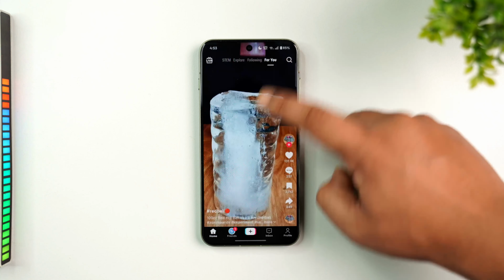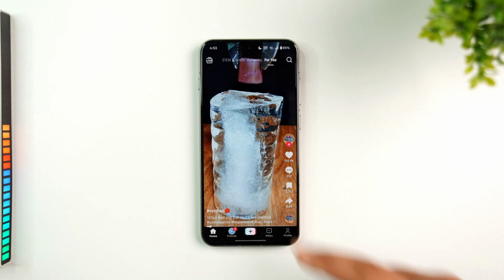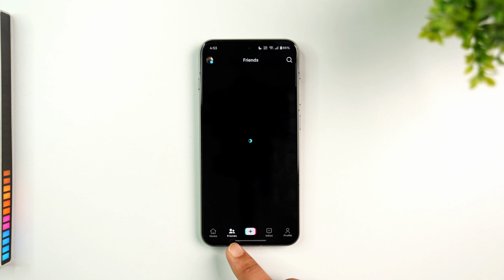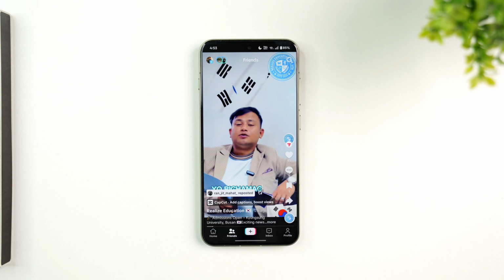If you go to the top right hand side, you can see the search icon, which you can use to simply search other people or whatever other type of content you're looking for. If you go to the Friends tab, you'll see the list of videos that your friends have posted, which is people you follow and who follow you back.